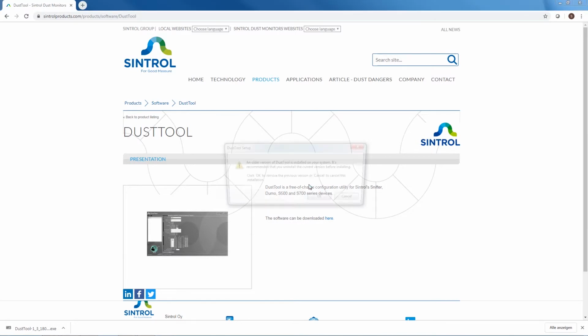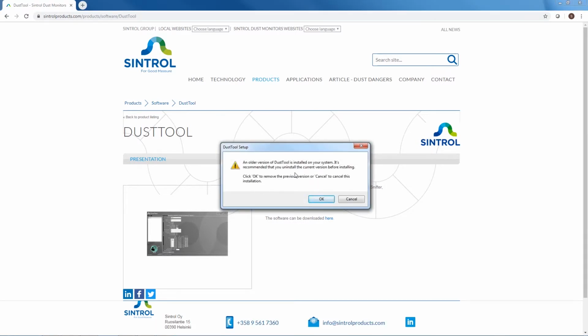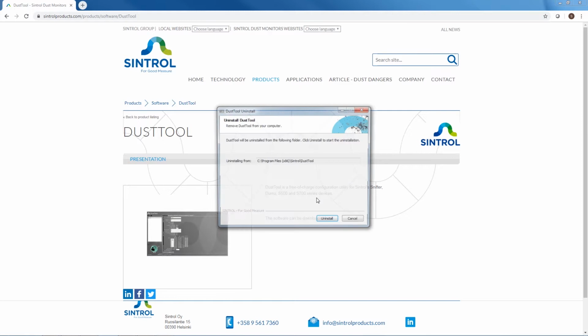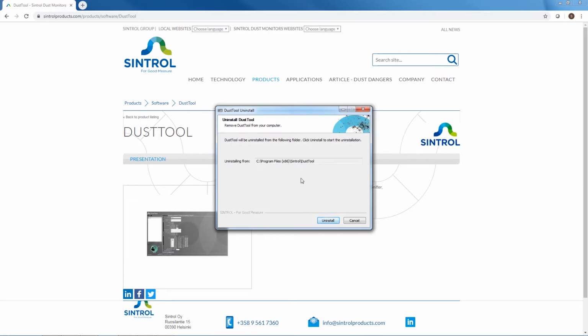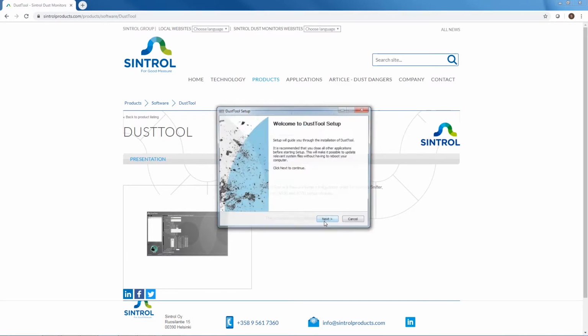Now we run the installer. An older version of DustTool is installed. Click OK to remove. Good, let's do that. We uninstall.